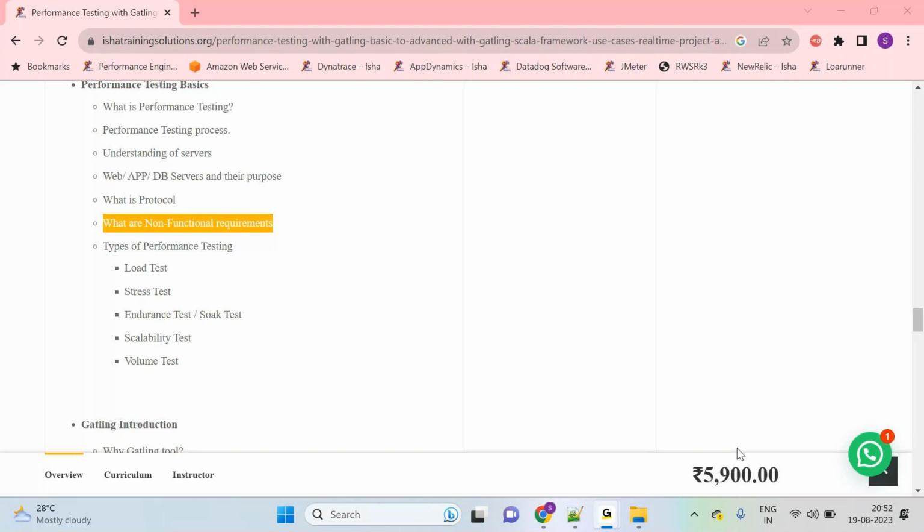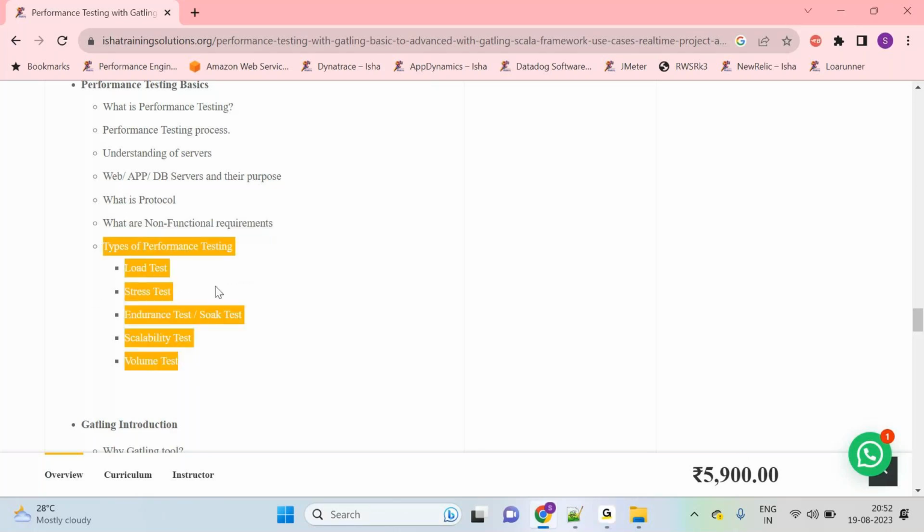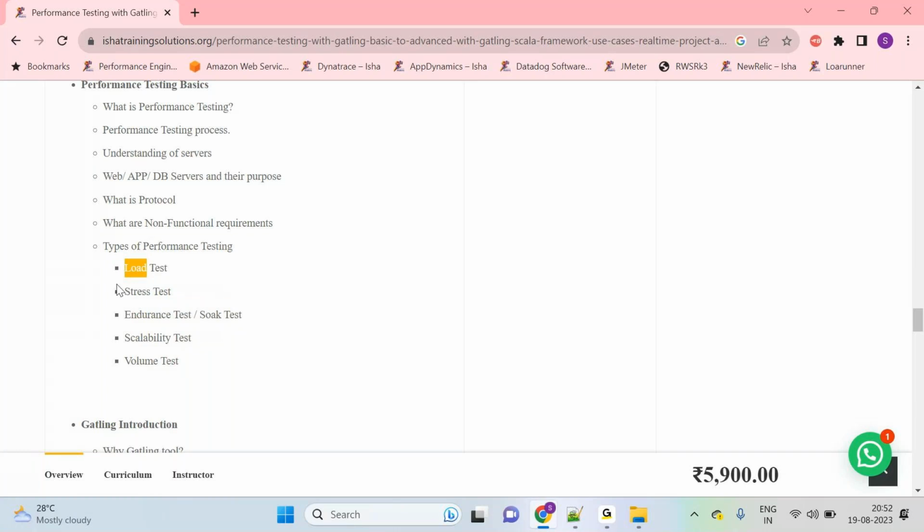That is also very important. So NFR gathering, and then these are the types of testing that we are going to discuss, because in the industry, when you are doing performance testing, you will perform either all or a few of these test types in your day-to-day work. What are all the test types that are familiar in the industry? Load test, stress test, endurance test or soak test, scalability test, and volume test. These are the very important test types that you will do in your regular performance testing activities.